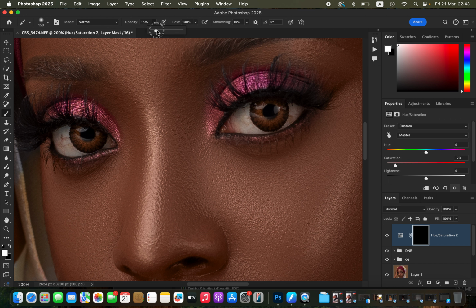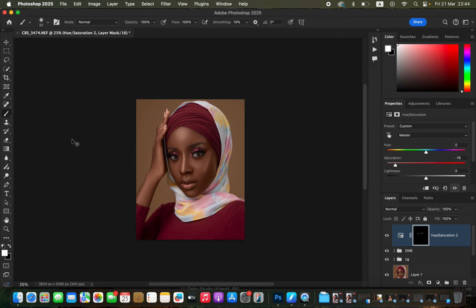So come to the opacity and increase it to 100%. With white as the top color, reduce the size of your brush and simply paint on the white area. Make sure you are painting on what is meant to be the white area in the eye, just like that. By just doing this, you can see that the eyes are going to be whitened. You can even paint a little bit more on the catch light in the eyes, and you can see right now the eyes all look white.